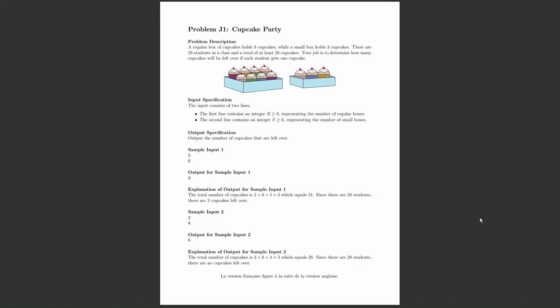All right, so we have a sample input here. Looking through sample input 1, we have 2 and 5. Looking at the specification, the first number 2 represents r, which is the number of regular boxes, and the second number, 5, represents s, which is the number of small boxes. Then the output we're given is 3.